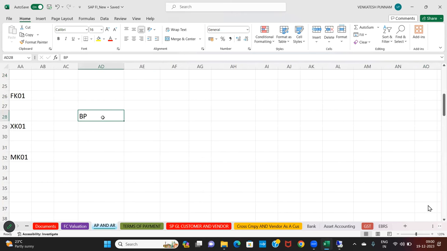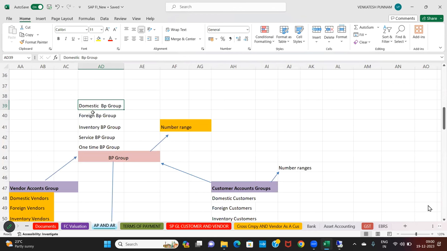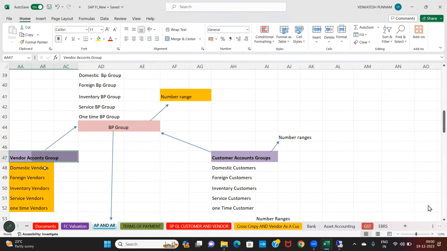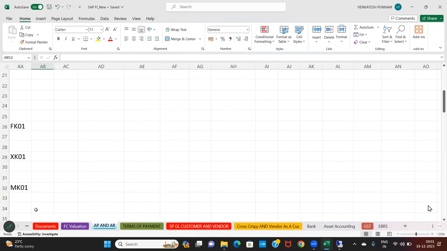Example, everyone. We created some BPs: domestic BP, foreign BP, inventory BP, service, and one time. And for these BPs, we are assigning our accounts groups: domestic vendor, foreign vendor, inventory vendor, service vendor, and one time vendor. Concentrate here, everyone. For example, let us take inventory business partner group, and service, otherwise let's take domestic BP group and foreign BP group. Under this we will create the BP.